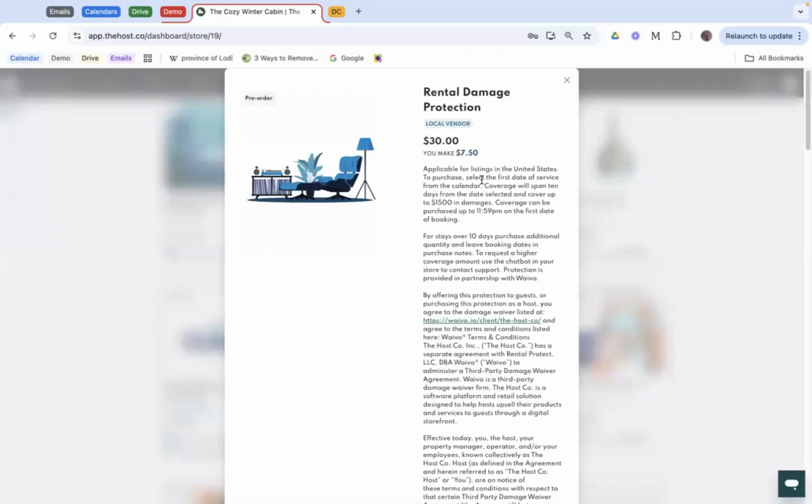The guest puts in the address and their date that they're staying. It covers them for up to 10 days. So you can purchase multiple policies if you need to go over that. But then if the guest causes any damage, you don't have to deal with the guest. You can just submit receipts and evidence to Wavo, and they will reimburse you directly. So this is a nice alternative if you're somebody that takes deposits and does direct bookings.